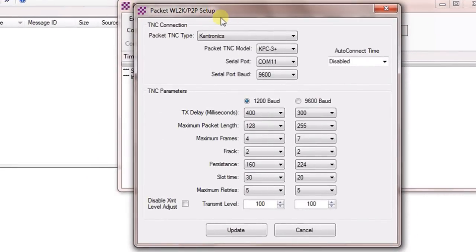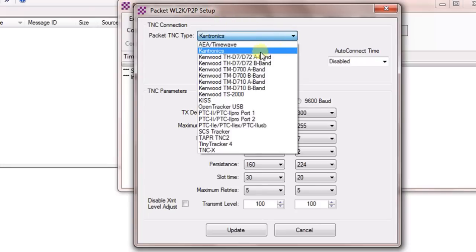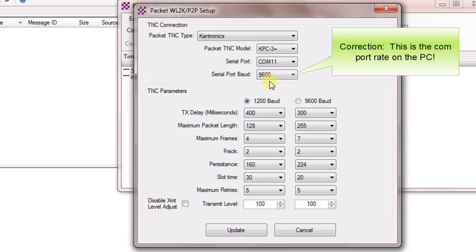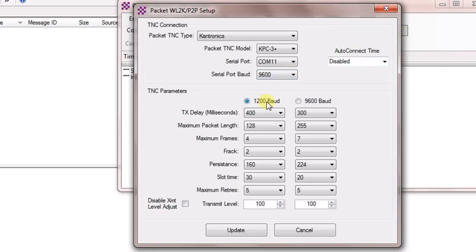For the Kantronics unit that we have, you're going to go in and select that particular type of unit. And this particular one is Kantronics. There's no particular one, so we'll choose Kantronics. Then we're going to go for the model of the one that we're using, which is the KPC3+, so we'll select that. Our 9600 is what we have for serial communication speed on our Kenwood TS-2000 radio, so we'll leave that there. And there are two types of connections. There's 1200 baud and 9600 baud.